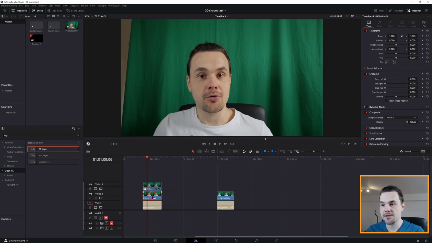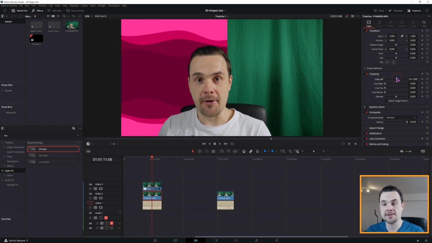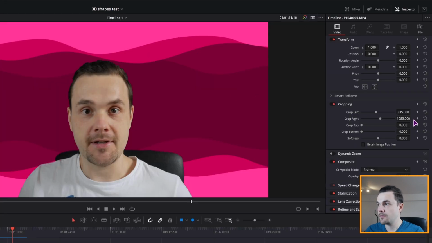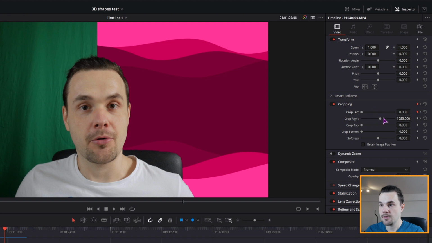Then to make the animation, we'll simply select the bottom clip and apply the crop again. I'll do the same as I've done in the previous video. So I'll apply it from the left and from the right. I'll keyframe this and go here and put this back how it was.